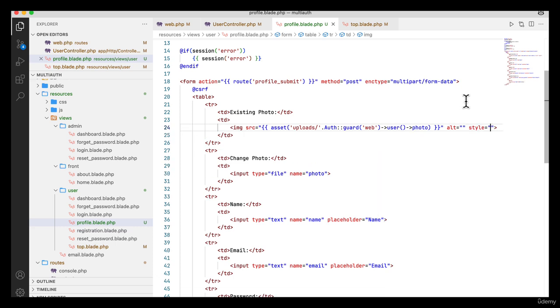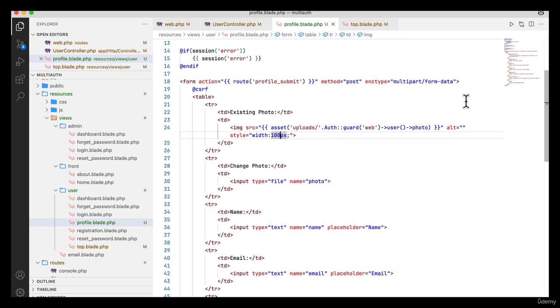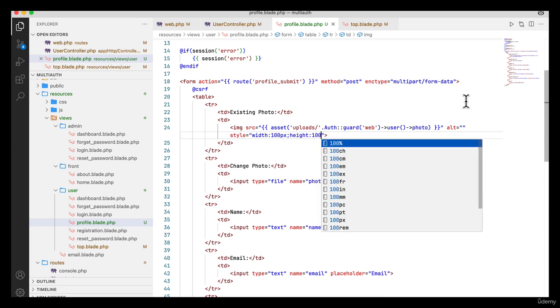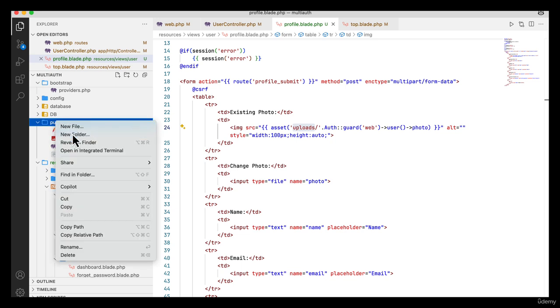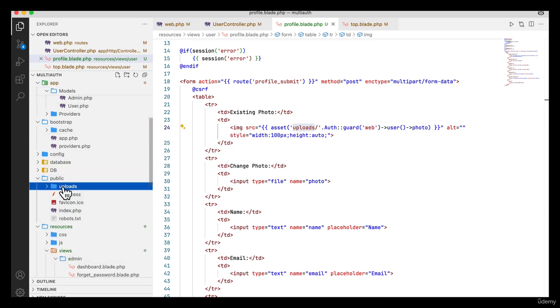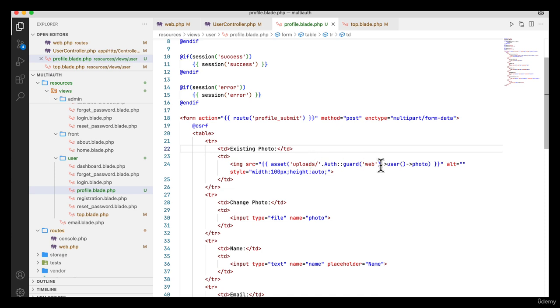Here style equal to photo width, for example not 100%, here I will give 100 pixel, and height equal to 100 pixel, for example. No problem. Or for height, here you can show auto. So width is 100 pixel, height is auto, it is also good. And here you see the uploads folder. Where is the uploads folder? In the public, you see there is nothing. So I am going to create an uploads folder in the public, and my data will be uploaded into the uploads folder. So if the user has an existing photo, that will be shown.